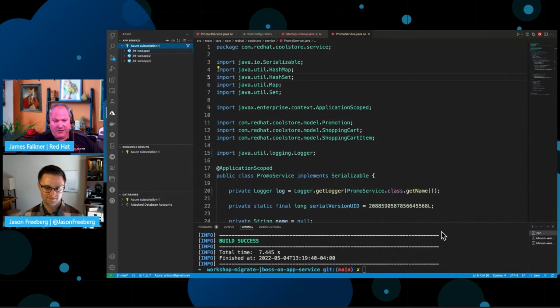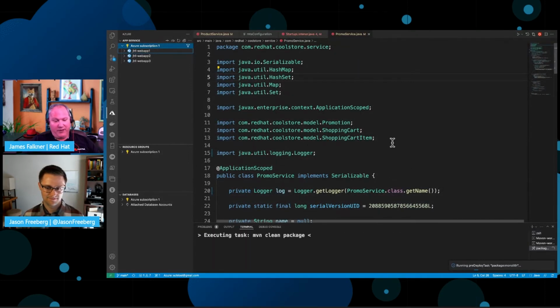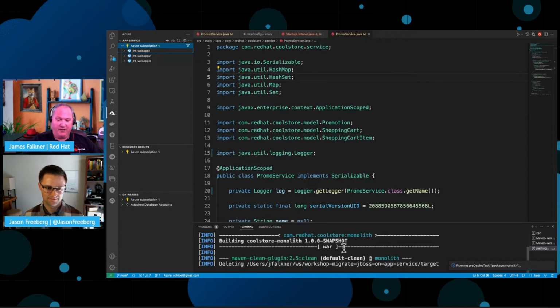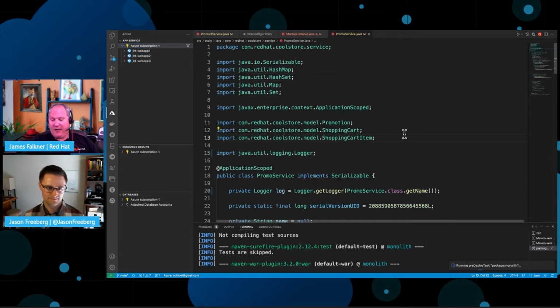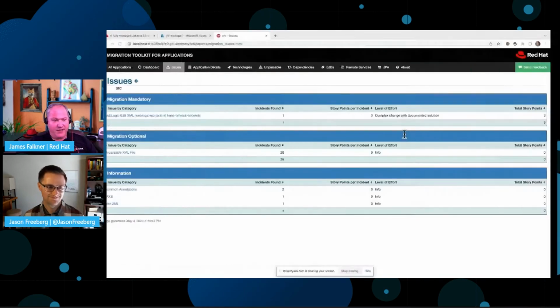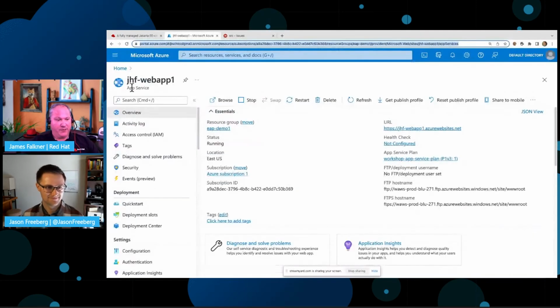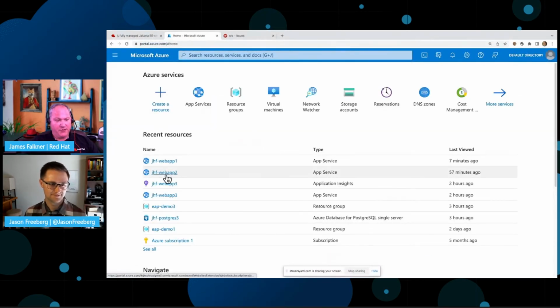And once it starts, so I've already deployed it. So it'll build it, and then it'll automatically deploy that WAR file. We're not going to wait for that because I've already deployed it into my second web app here. So I'm going to go back to my web apps to JHF web app 2.